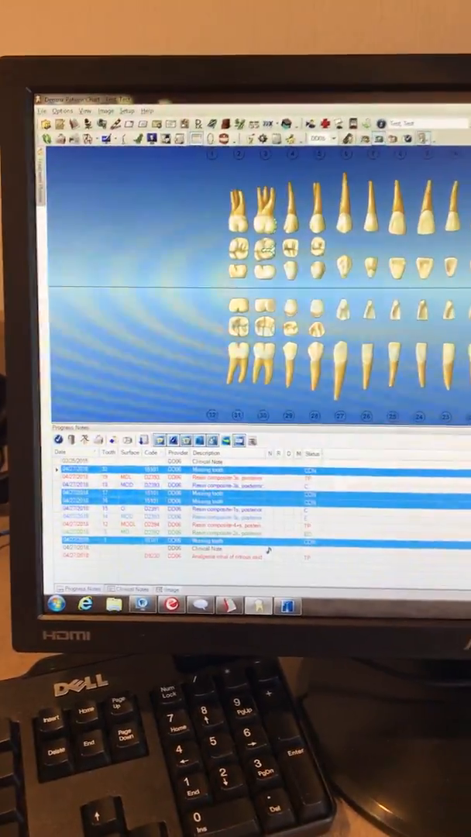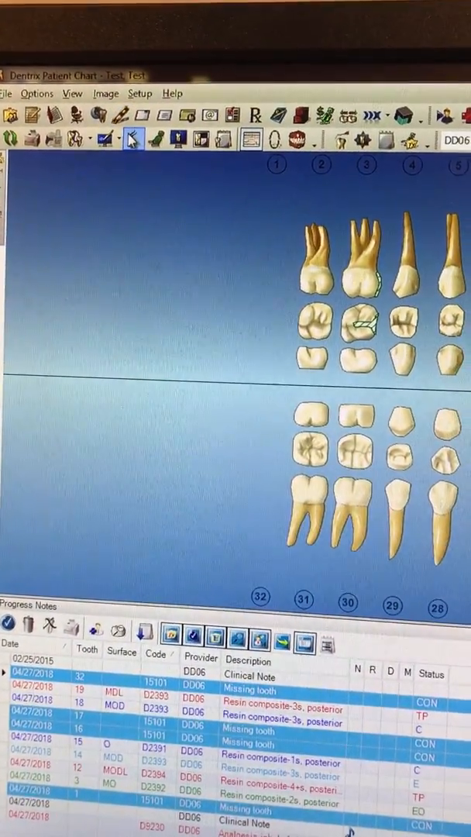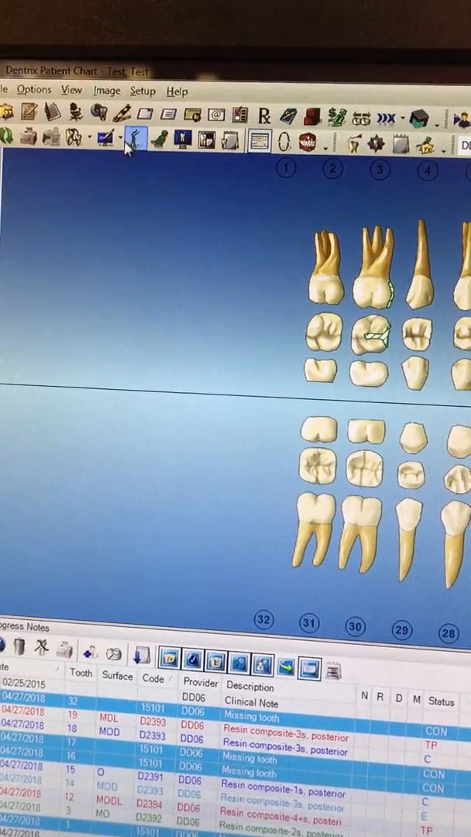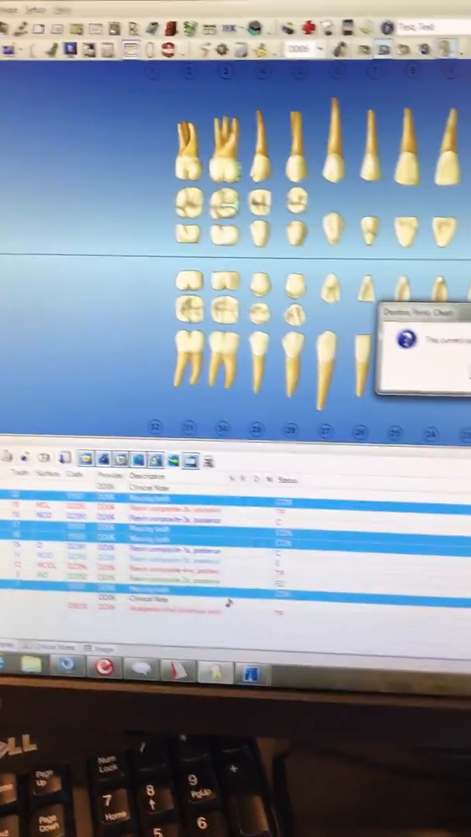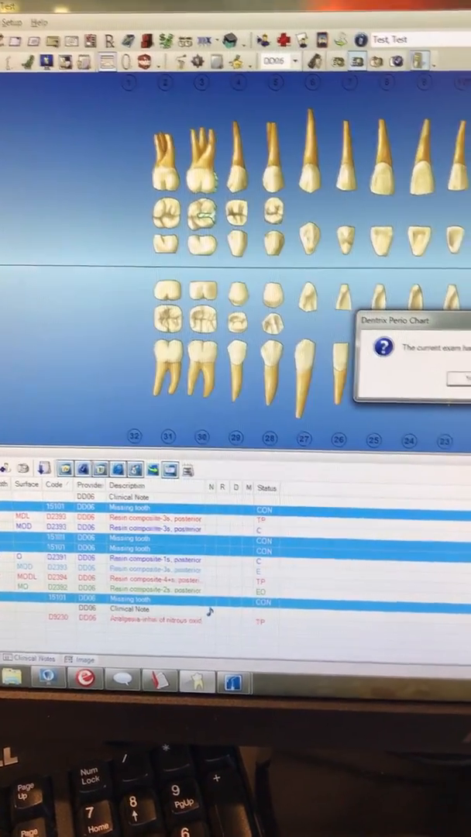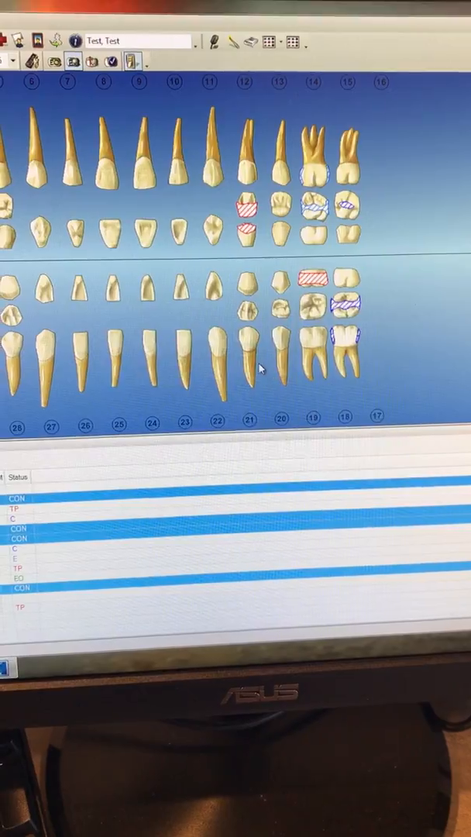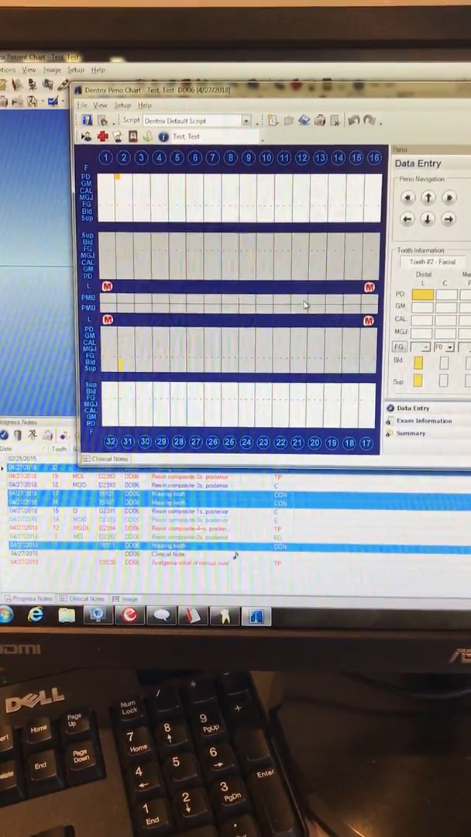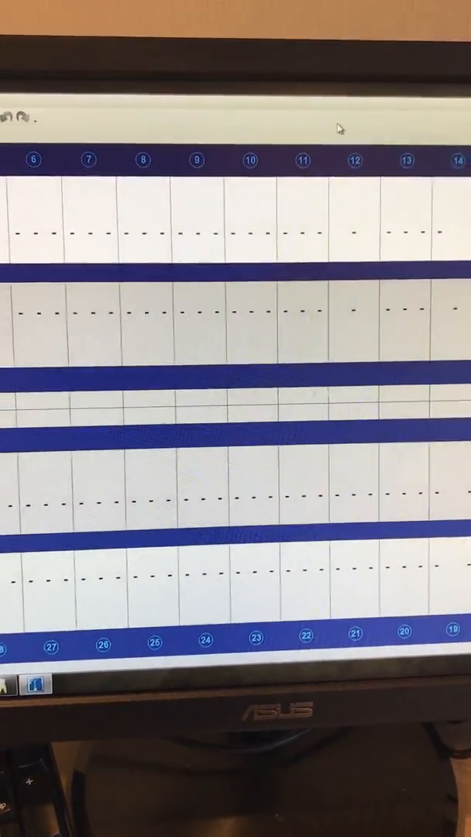All right, so for probing, you'll want to click on this little icon here. It says Perio. You'll just click on that. We'll just say no. Okay. So then the screen will pop up right here. We'll just make it bigger here.